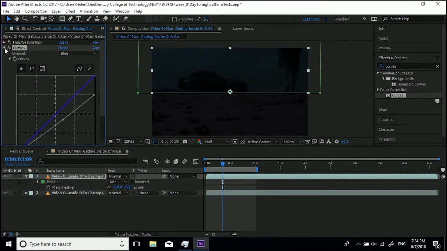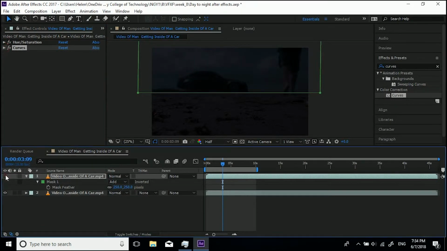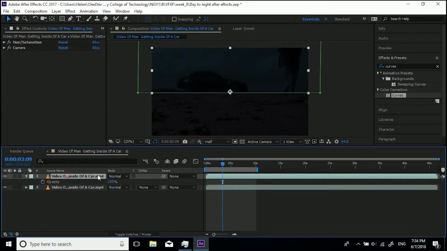Tell you what we can do, as this is a masked layer on top and the sky's already quite dark by here, we're just going to play around with the opacity of this layer. So let's take it down to 70. I think that's looking a little bit better than it was. Yeah, so 70-ish.